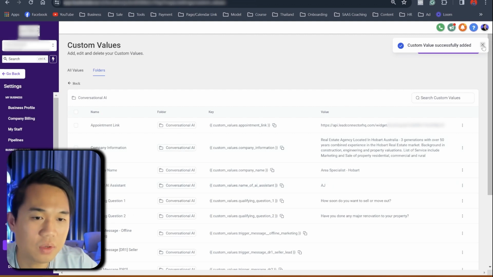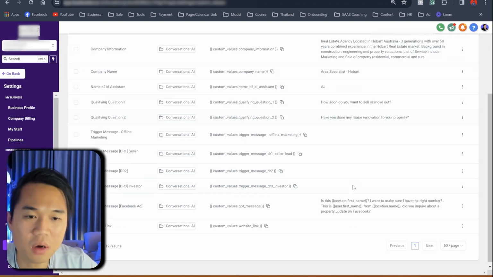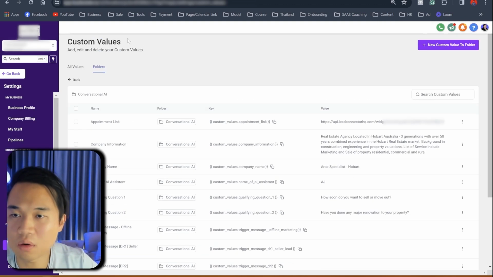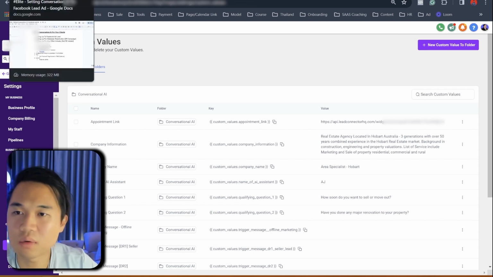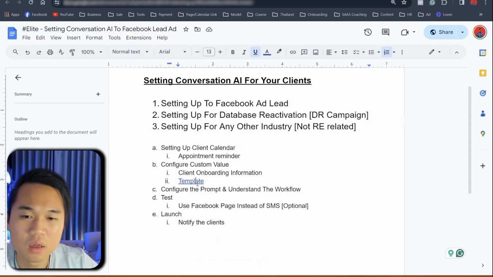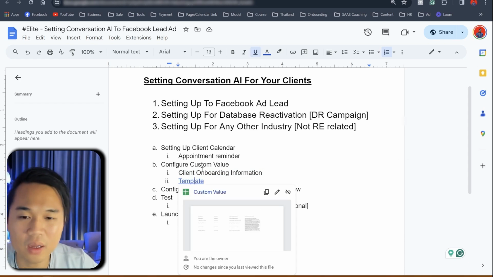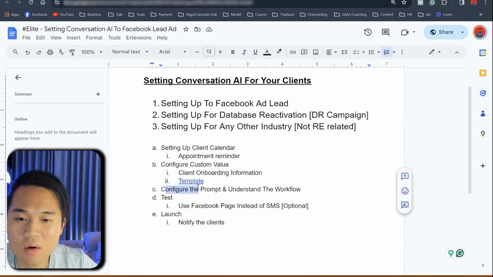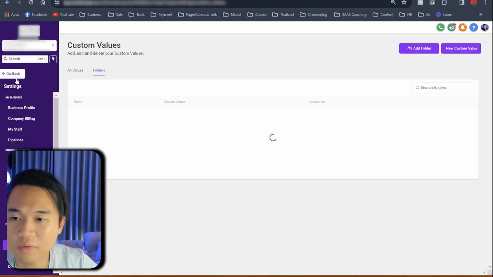Now let's move on to the actual workflow, right? So this is the information that the bot will have included in the prompt. So we're done with the template. The template will give you qualify question 1, 2, and the trigger message. And now I'll spend some time to actually show you what the workflow is.